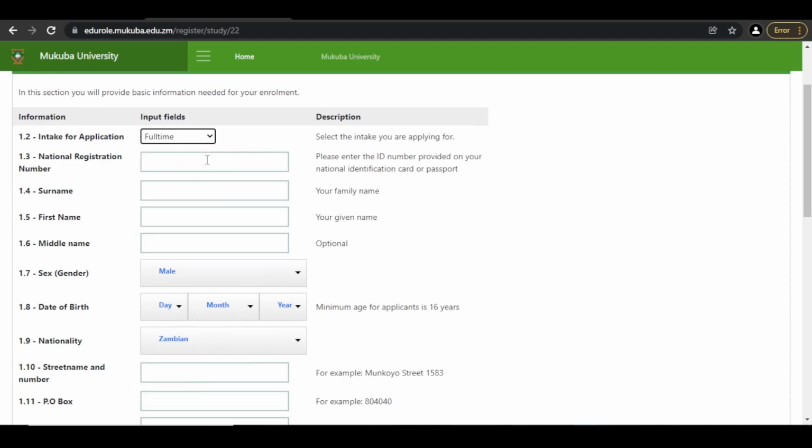And then over here, you add your national registration number, and then here your last name or your surname, whichever you were taught in English in secondary school, and then here first name, and the middle name is optional. If you don't have one, just leave it empty.